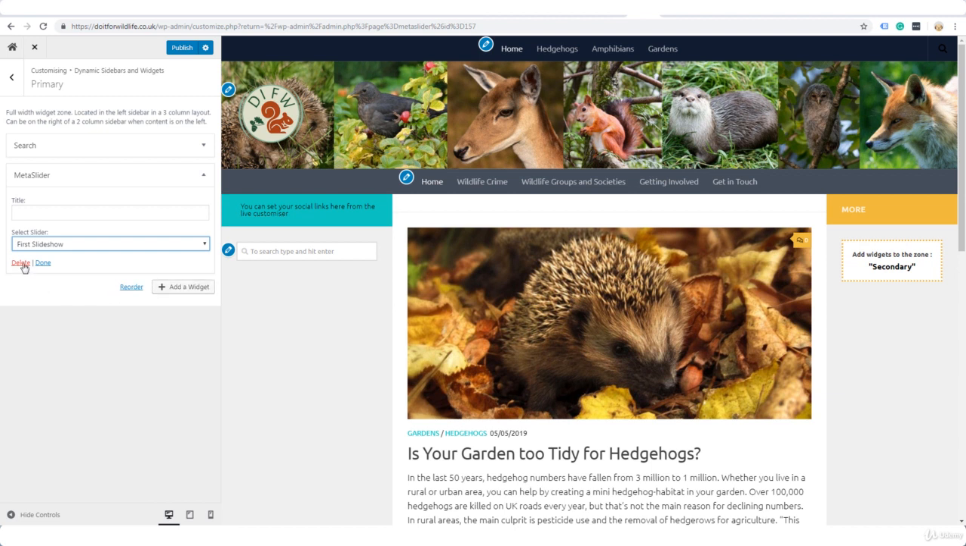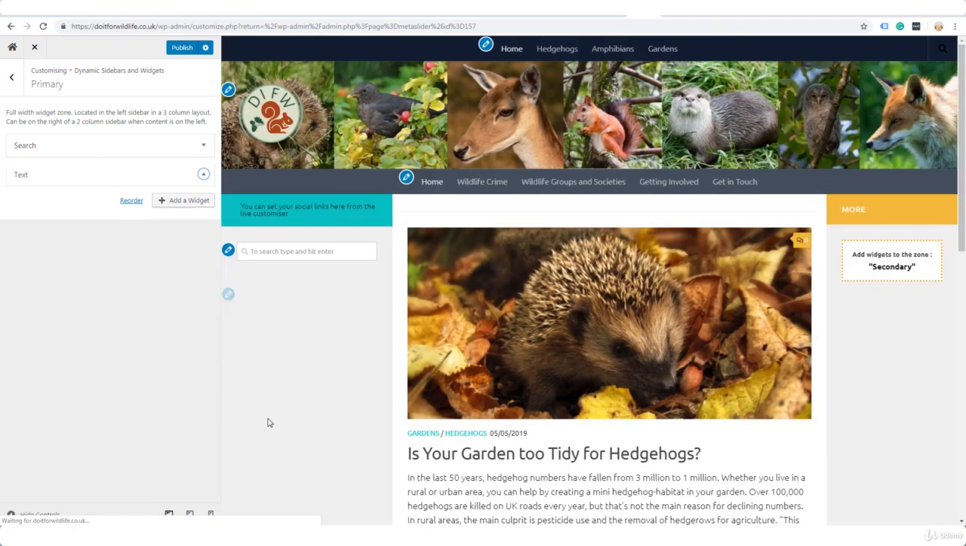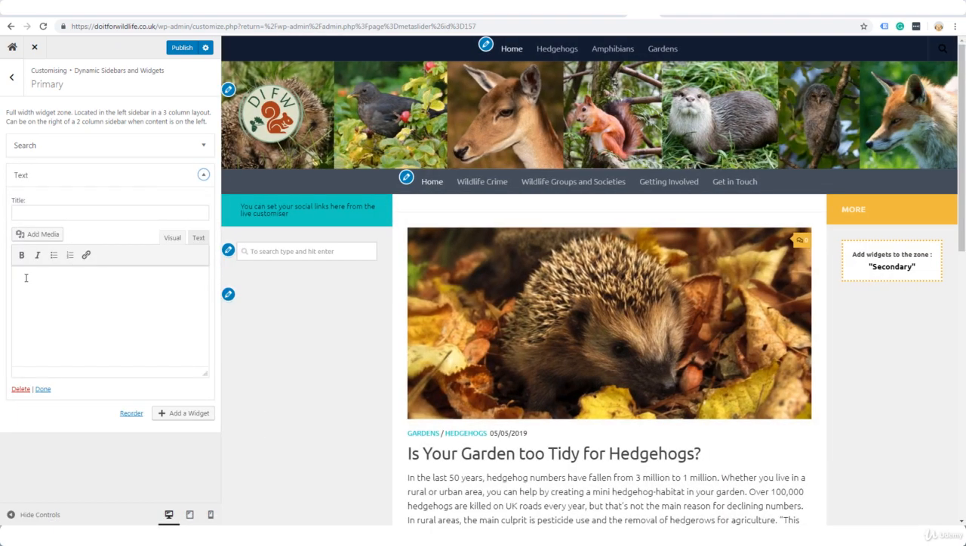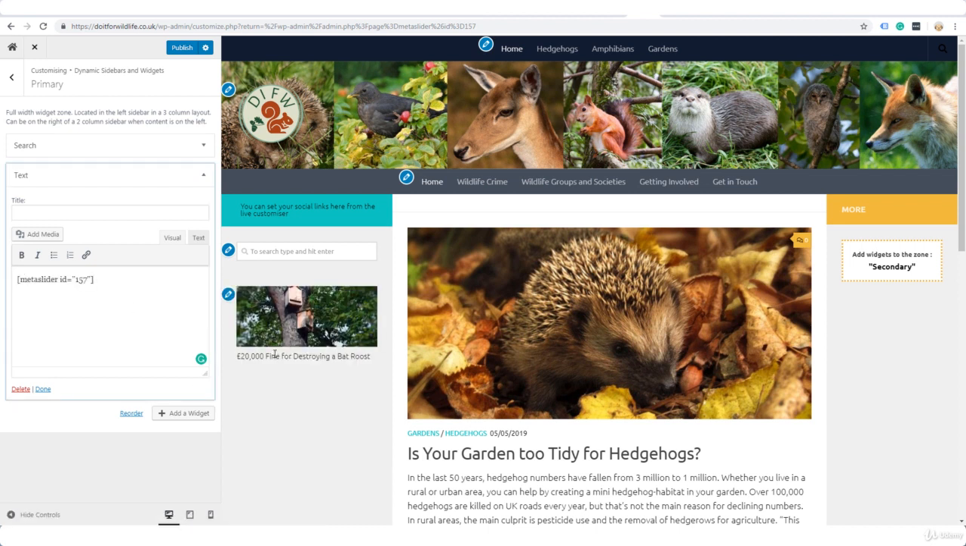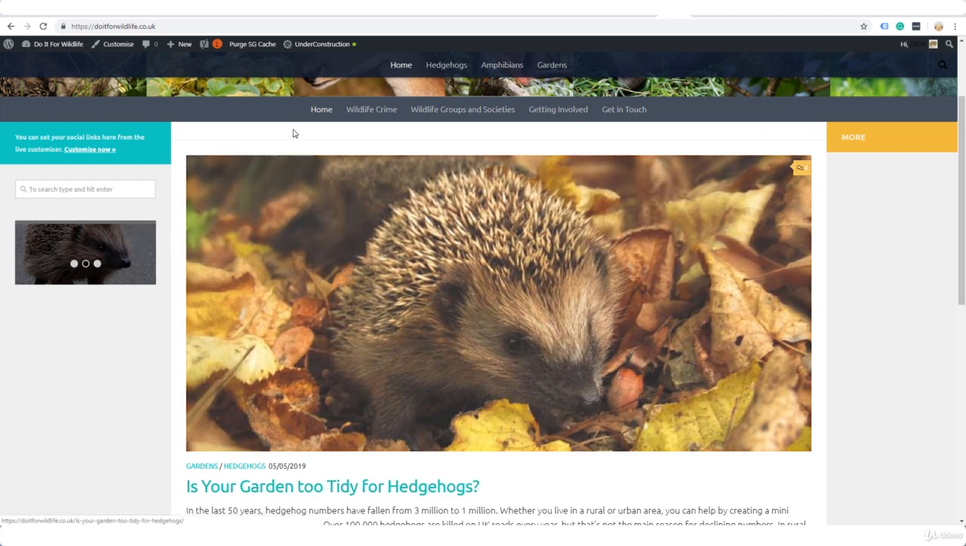I'm going to delete that widget and I'm going to add this time a text widget. Scrolling on down, text. And in the text widget body, all we need to do is paste that shortcode. And now it's working. We might need to do a little bit of customization on it yet, but let's just publish this and then go and see what it looks like on the website. No, we need to do something with it. It's a bit of a mess. It's working, but it definitely doesn't look right. And we can't even see the captions.